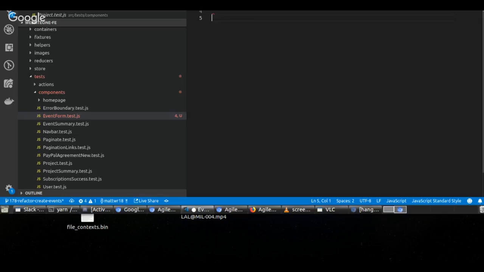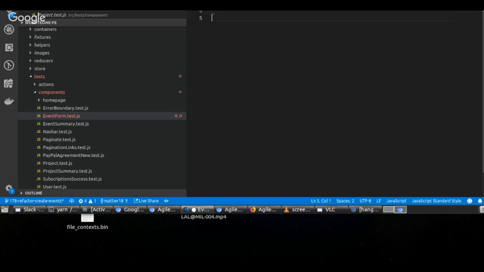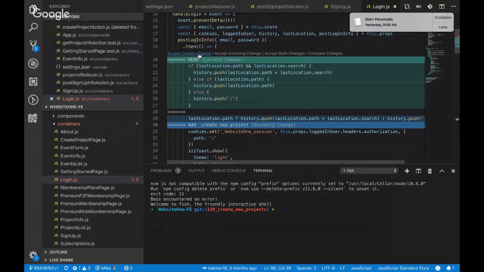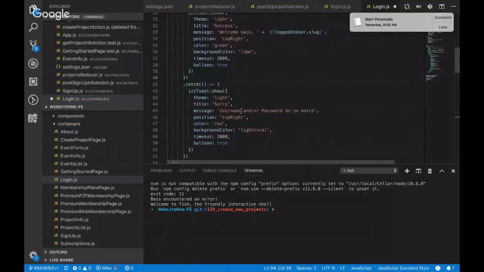So now, one of those you already dealt with, which was the web steps, right? So now you have the login container, you have the app component, and you have one other one. So go to all of those files and go through the conflicts. So in this case, you want to accept the current change. Yes, accept current change. Okay, cool. Save the file.